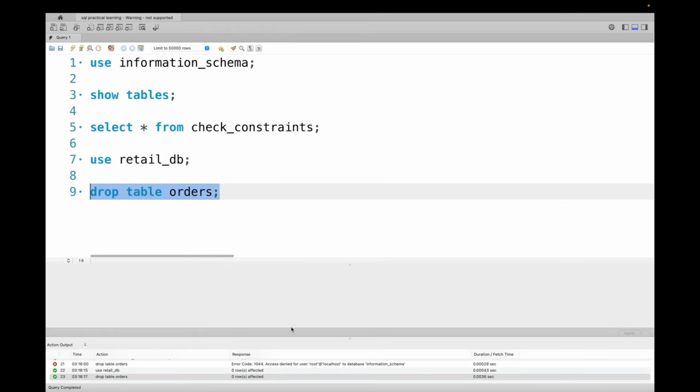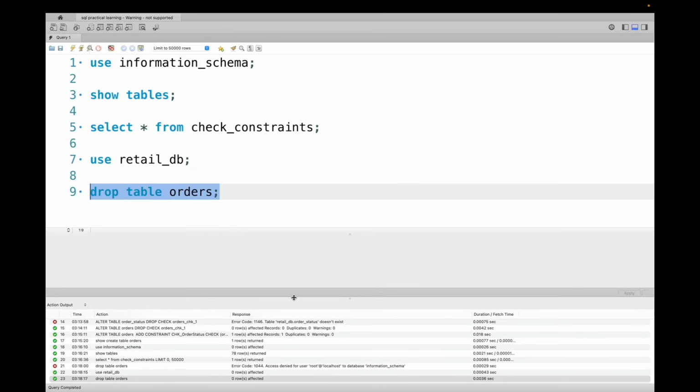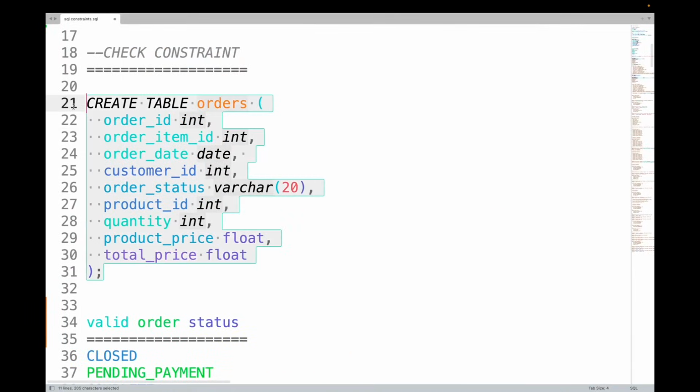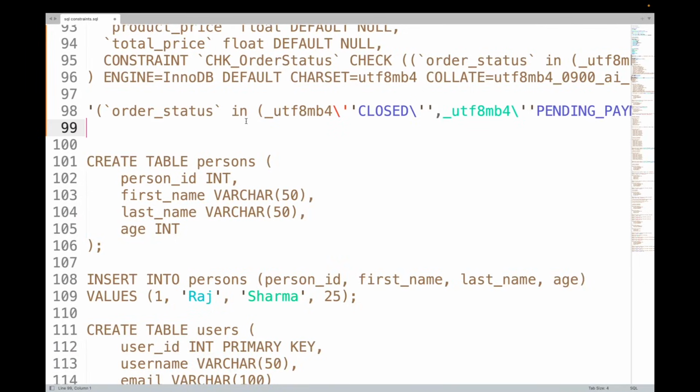Why did I drop it? Because right now I showed you that first you created a table without constraints and then you added it using alter. But what if while creating the table itself, you have to add the constraint? Then how to do that, right? So let me just show you that. I'll just copy this definition and I will come here.